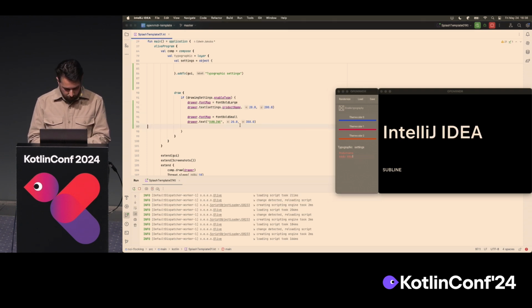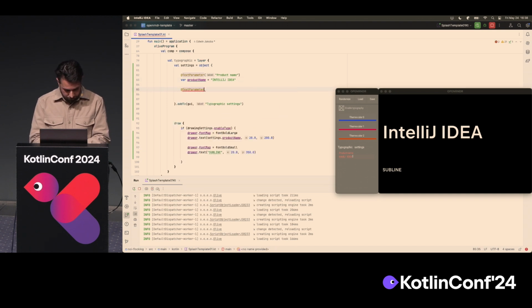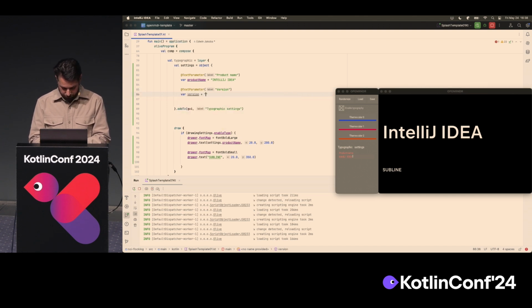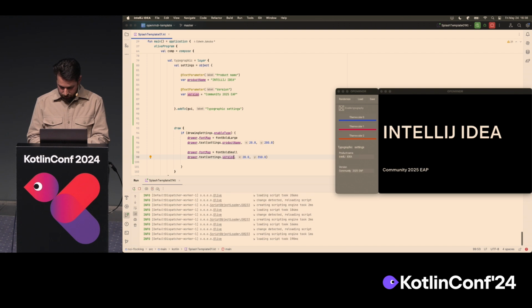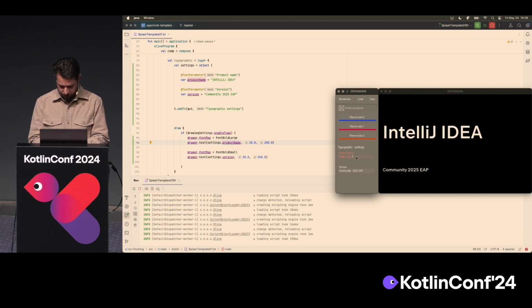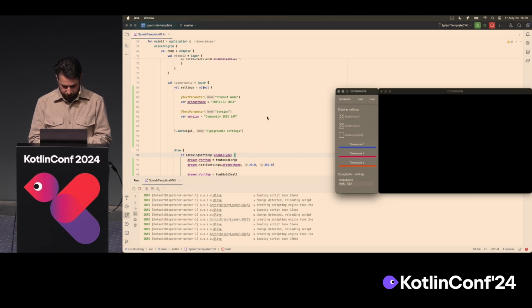That's the way to do it. And then there is version. And let's call this Community 2025 Early Access Preview. I'm not sure why this is. So that's our typographic layer. We can turn it off for now.